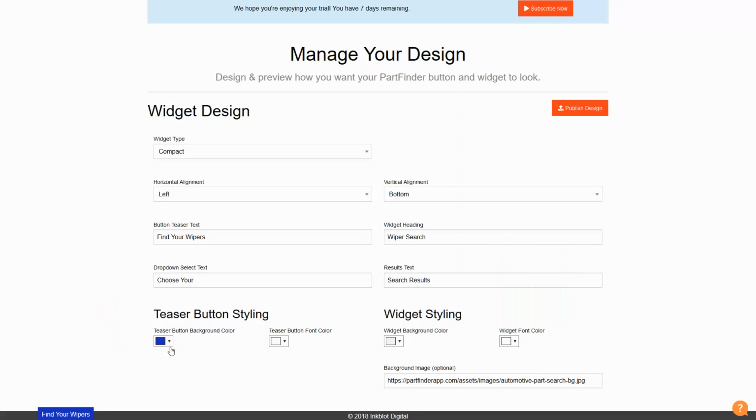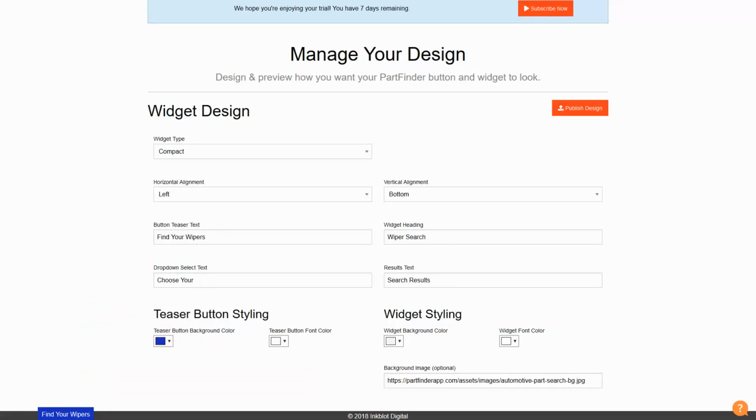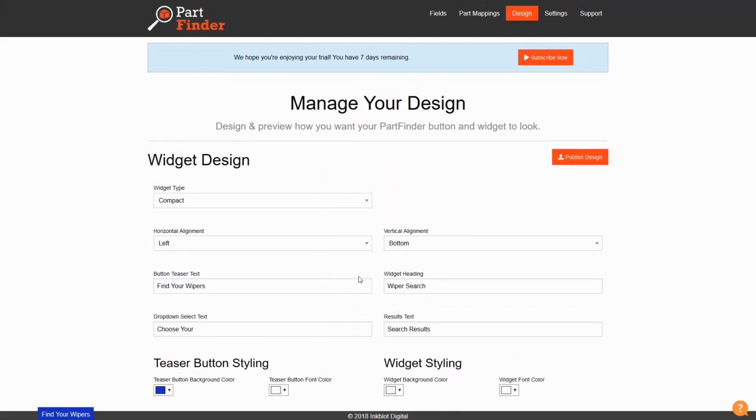There you have it. While we save your changes immediately, we do not push them live until you are ready. So if we're pleased with our design efforts, let's click on the Publish Design button to take these changes live.